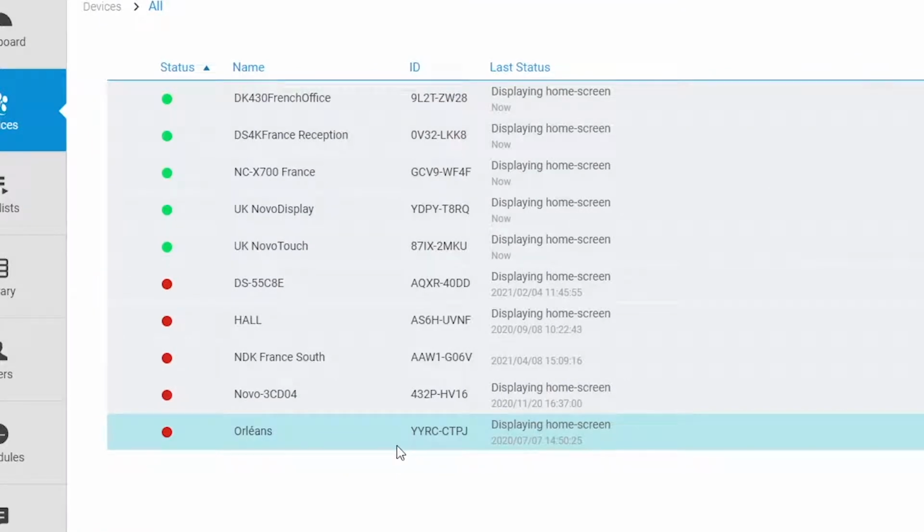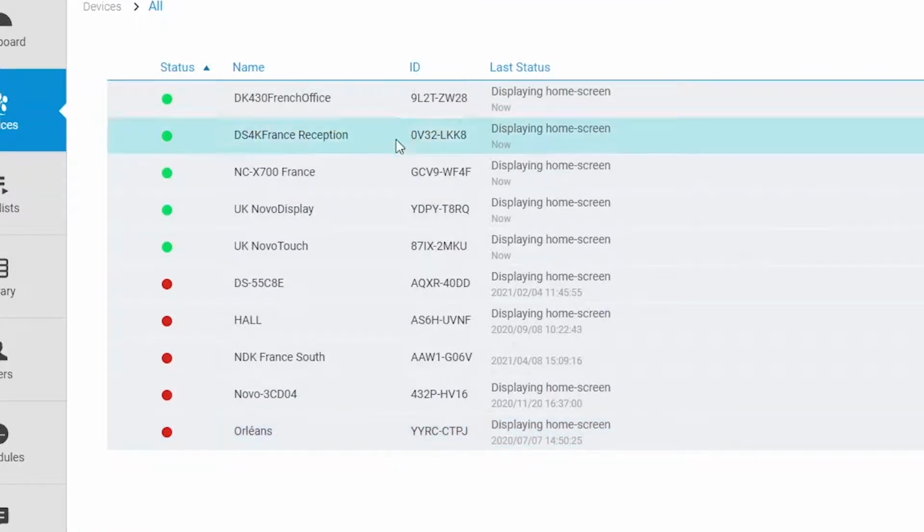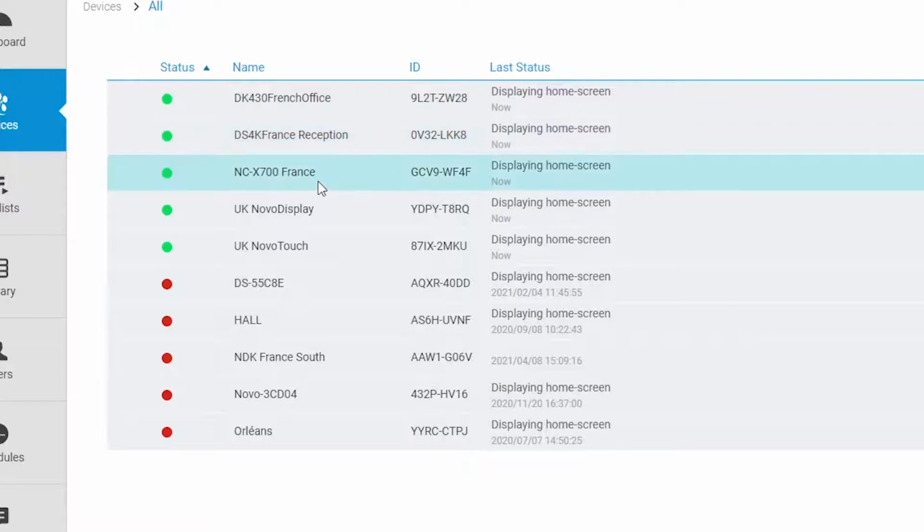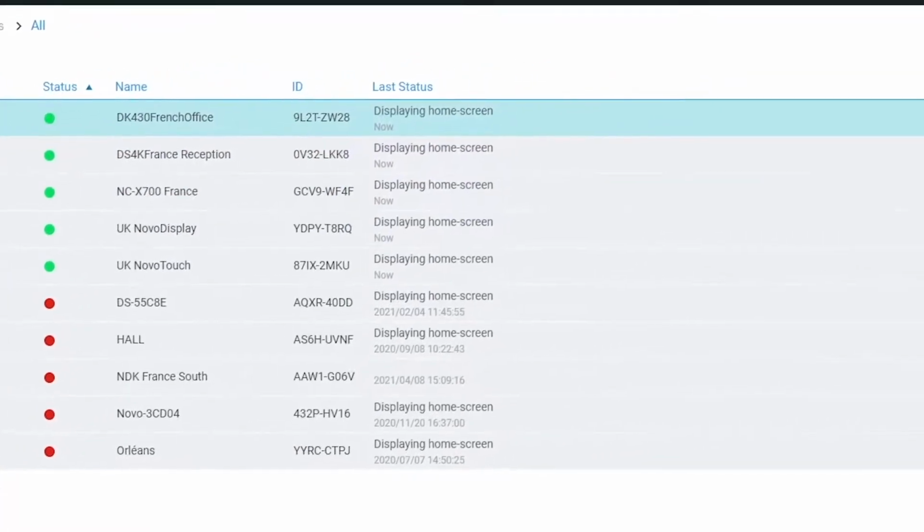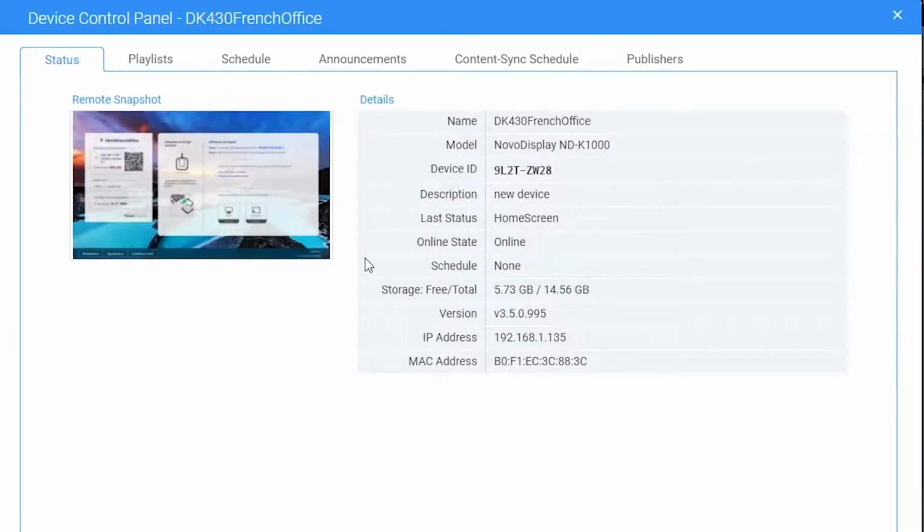Going into the devices tab, we can see a list of devices that are registered to this organization. This is our sales team's login. We can see which devices quickly are online, which are offline. We can see obviously the name of the devices, and we can see what they're displaying. And if we drill down a little bit more into them, we can get a snapshot, so we can see exactly what's playing on there and some further information.